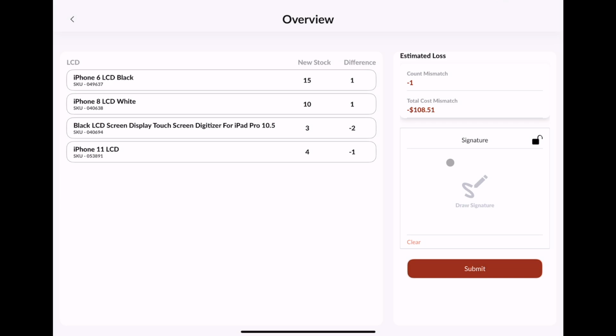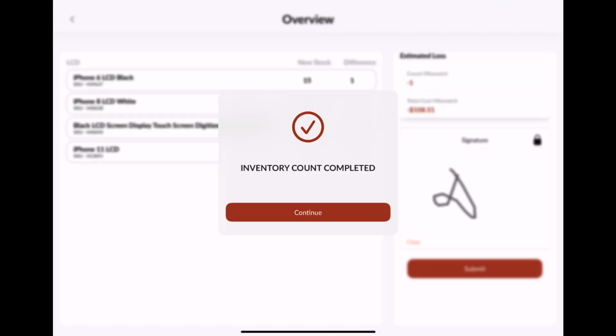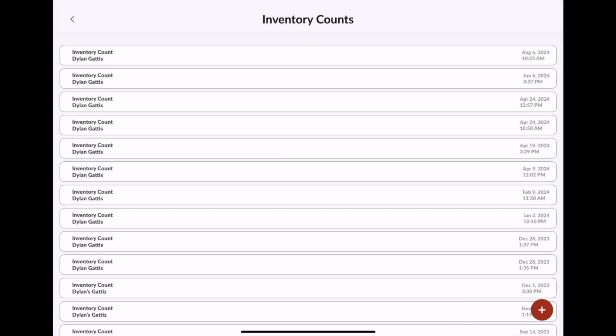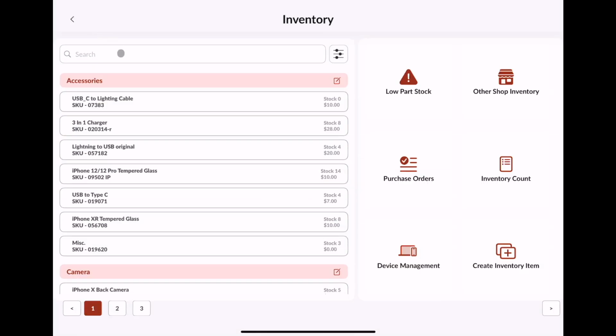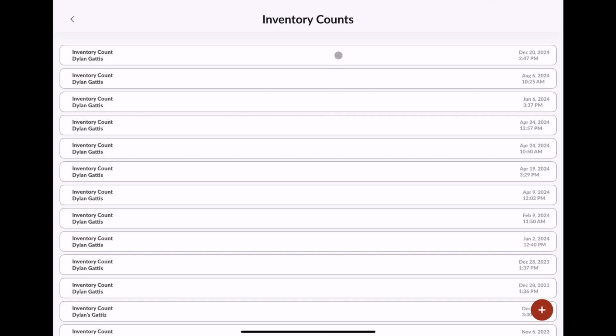Here, we quickly make our signature as the employee who made this change. Once that's done, we can go ahead and submit, and our inventory count is going to be completed. Now if we go back to those products, their stock will be updated with the new amounts that we've used creating that inventory count. So let's go back to that inventory count we just created.